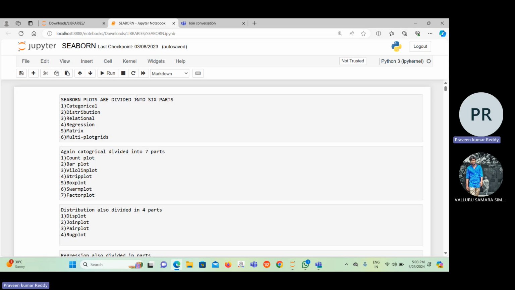Seaborn provides a high-level interface for creating attractive statistical graphs. It offers a simpler and more consistent syntax compared to Matplotlib, making it easier to generate complex visualizations with a few lines of code. After that, we move on to integration with pandas. Seaborn seamlessly integrates with pandas data frames, allowing you to easily visualize data stored in data frames. The integration simplifies the process of data manipulation, analysis, and visualization.